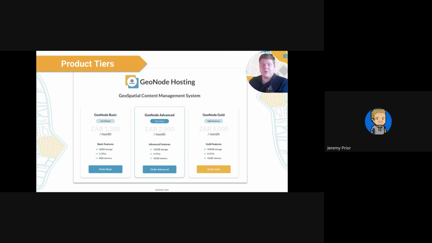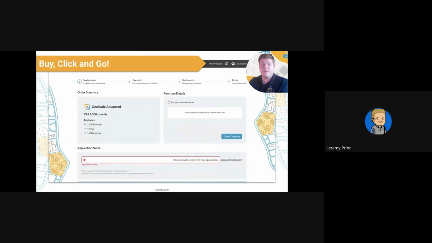When deciding on a product tier, you can view the features of each tier and make a decision based off of which features you require and which package fits within your budget. The little blue bubbles beneath their names are our thoughts on which tier is more suited for which users. So you can see the GeoNode Advanced, we say that's our best value for money one.